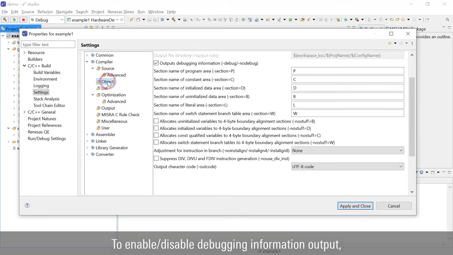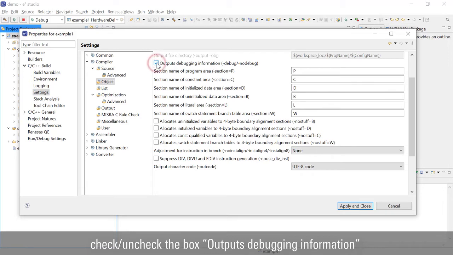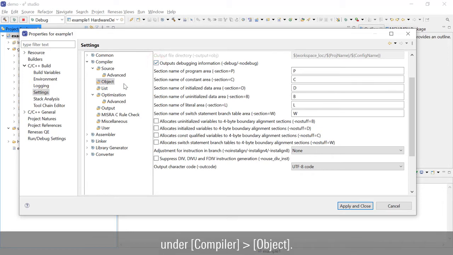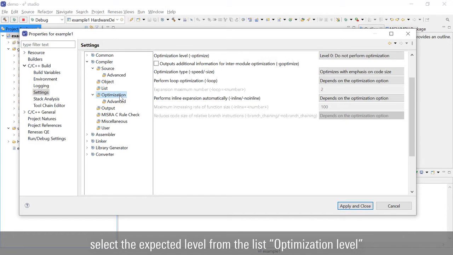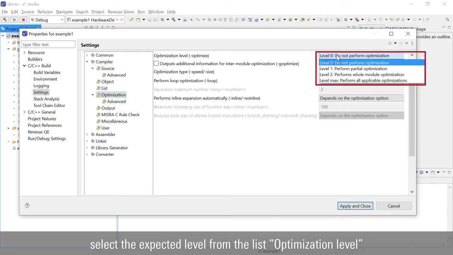To enable or disable debugging information output, check or uncheck the box, outputs debugging information, under compiler, object. To change optimization level for compiler, select the expected level from the list, optimization level, under compiler, optimization.